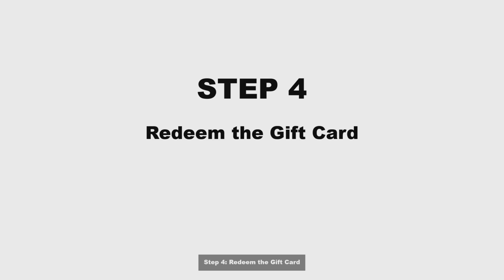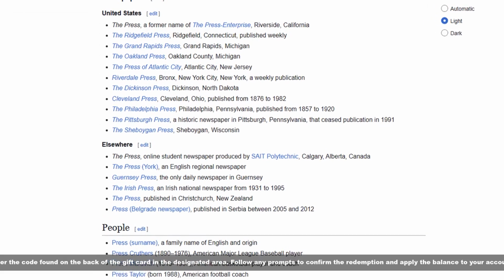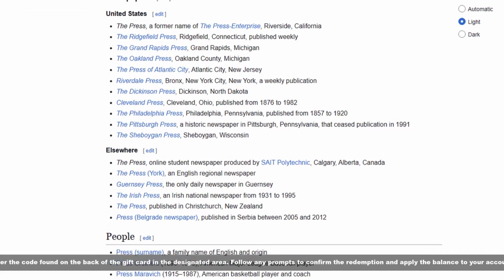Step 4. Redeem the gift card. Enter the code found on the back of the gift card in the designated area. Follow any prompts to confirm the redemption and apply the balance to your account.